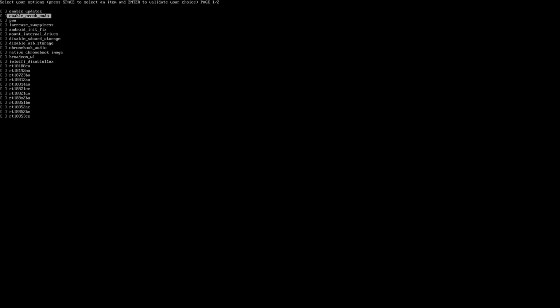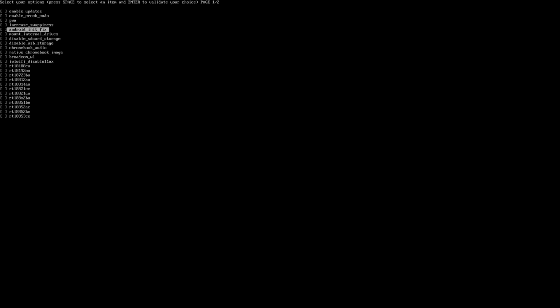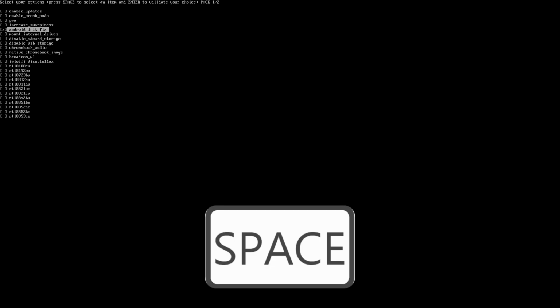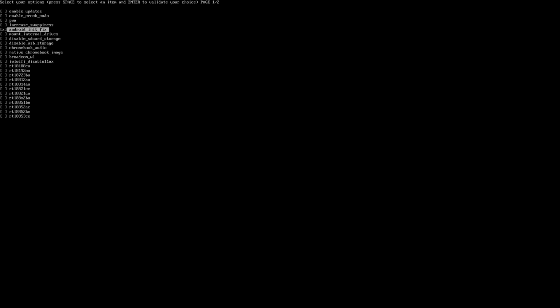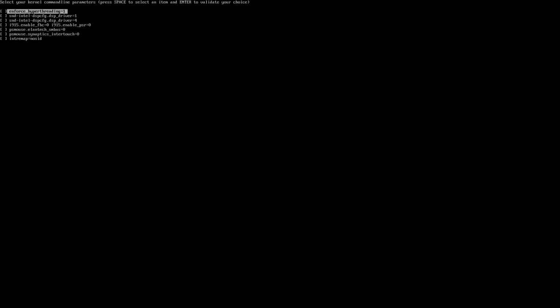Now here press the down arrow key and select Android_Init_fix. And here hit the space bar. And now you can see it's selected. Now hit enter. Now again press the down arrow key and select internal mic fix. Hit the space bar and hit enter. Now it's done. Press the enter key again.